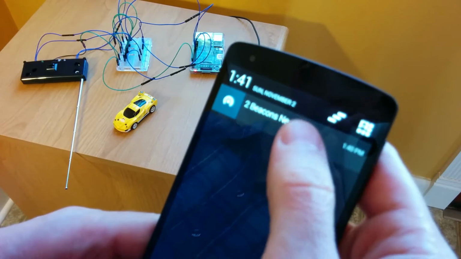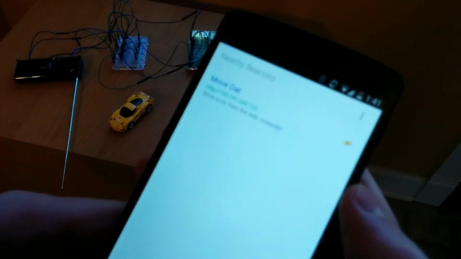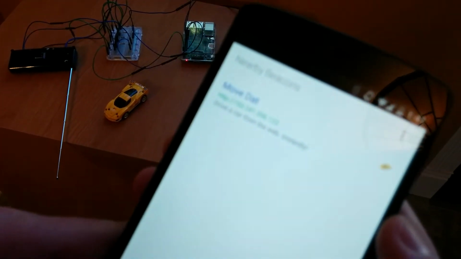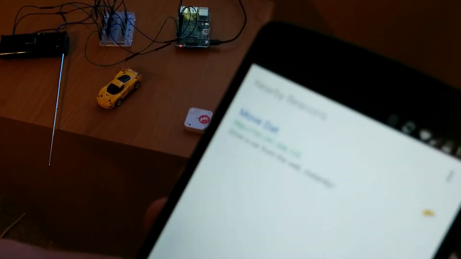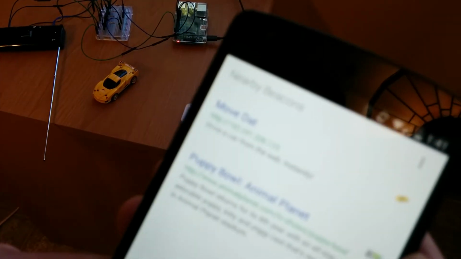And so we bring up our phone and look for nearby devices. It says there's two nearby. So we go and look. Okay, "Drive a car from the web instantly." You can kind of read that. No, you can't. That's what it says.